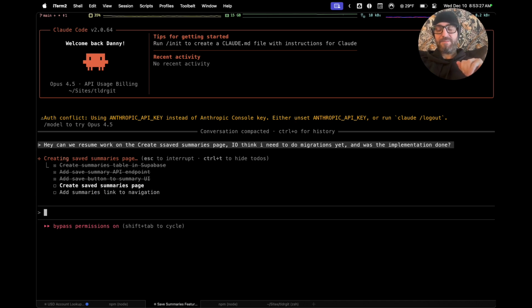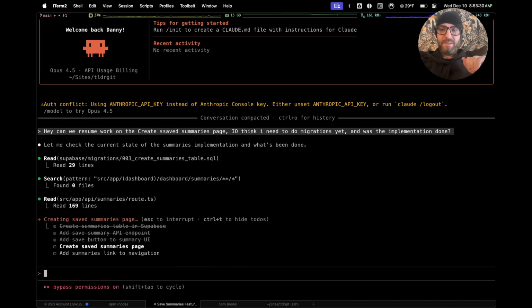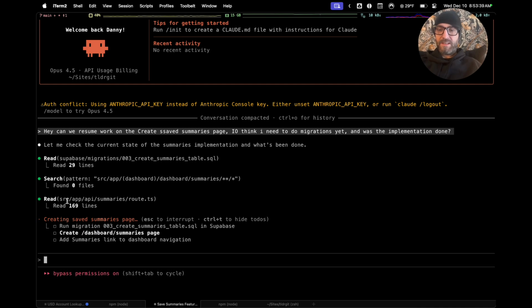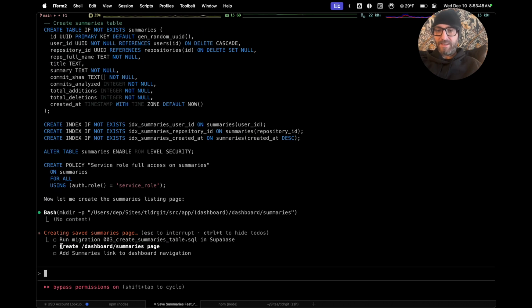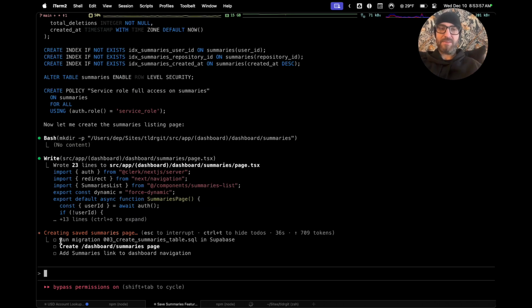It's kind of fun to read its reasoning steps. See, it's checking the current state of the summaries implementation. It's reading migrations. It is reading the routes that it created to support this. You can see it's running those migrations. It's creating the dashboard summaries page, and it's going to add a summaries link to dashboard navigation. So this is kind of like Claude's internal to-do list, like an implementation plan of what it needs to do to finish these steps. So we'll just give it a few more seconds to finish up.